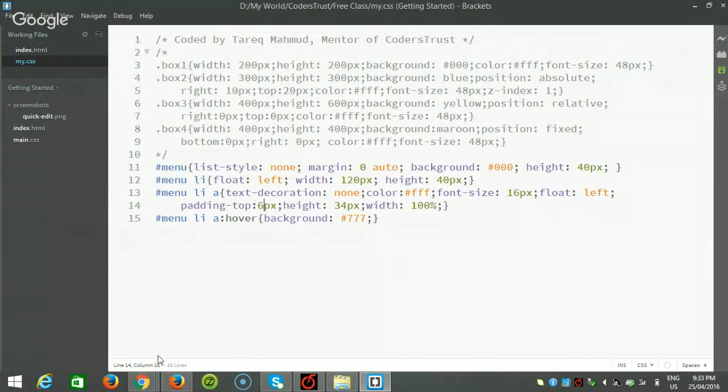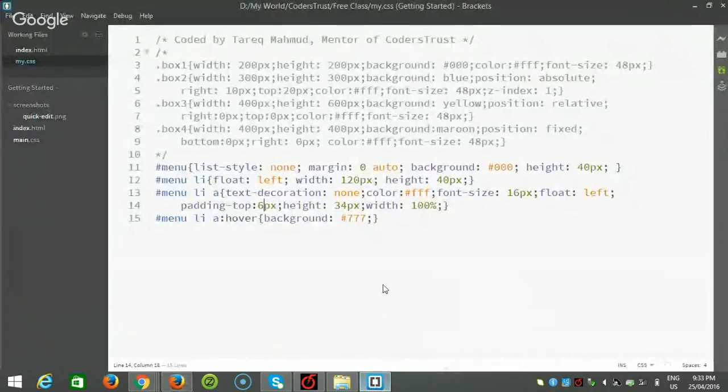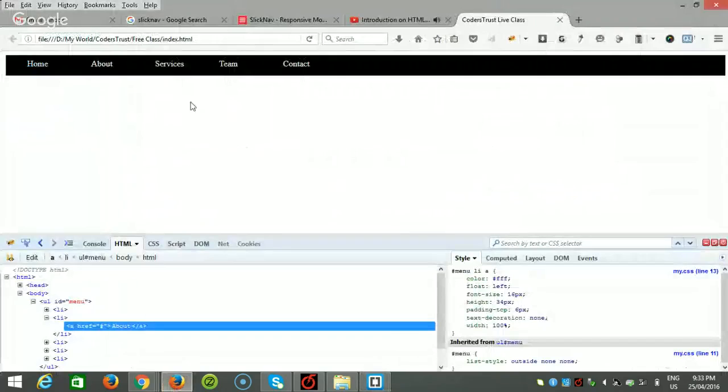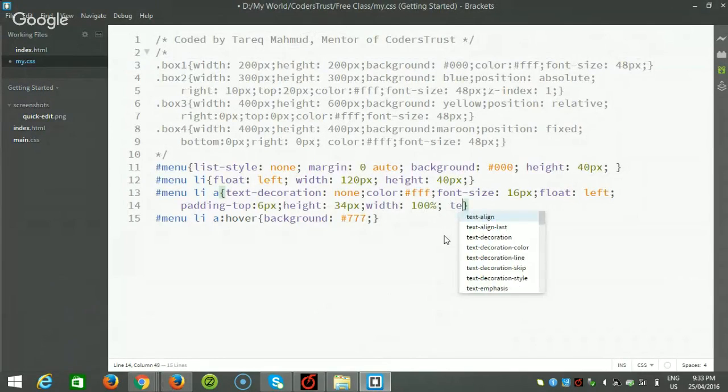So in that case, we have seen that the hover is actually going outside of the total area of the UL. So we are just adjusting the value. So 34 plus 6 equals 40. So we can see the height of the menu is 40. So this is now 40 pixels. So now it's fine. And now we'll also make the text align center to make this text in center.